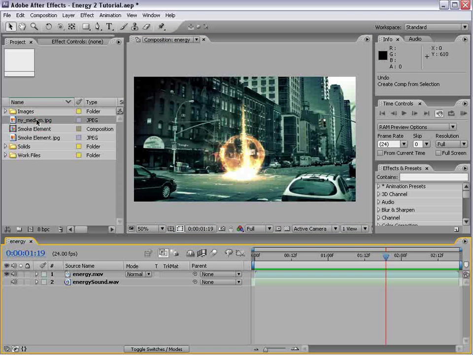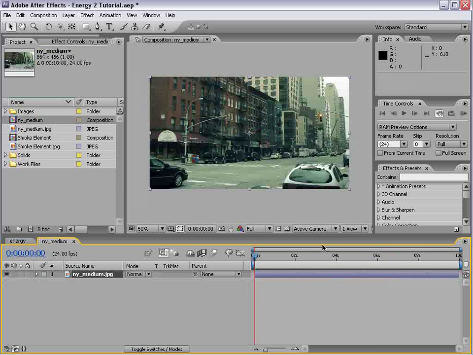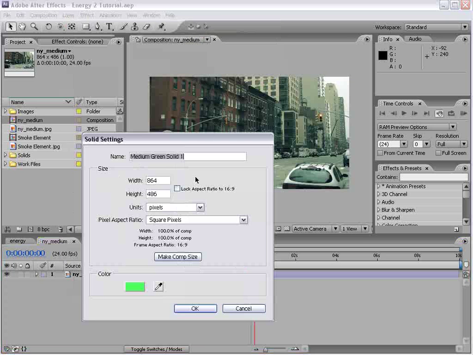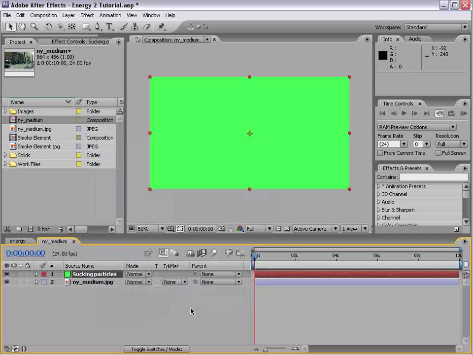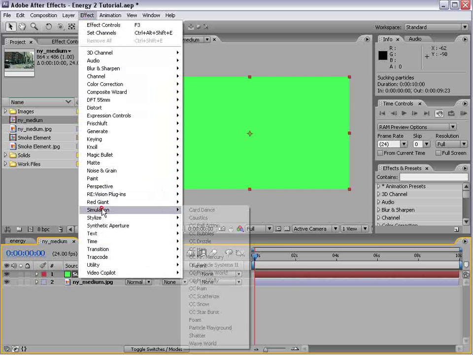I'm going to take our New York shot, drag it into the new comp button, create a new comp. This is a shot I took while I was in New York and came in handy because now we're using it for a tutorial. So, okay, let's go and create our first particle system. I'm going to create a new solid and we'll call this sucking particles. Sucking, I can't think of anything funny to say here. So I'll choose OK. We'll choose Effect, Simulation, CC Particle World.